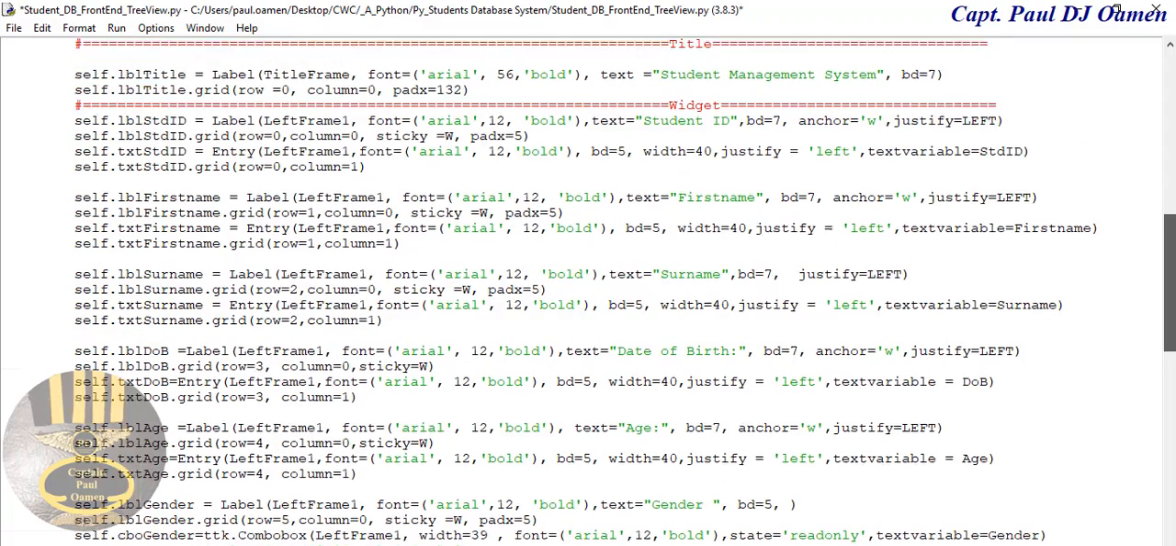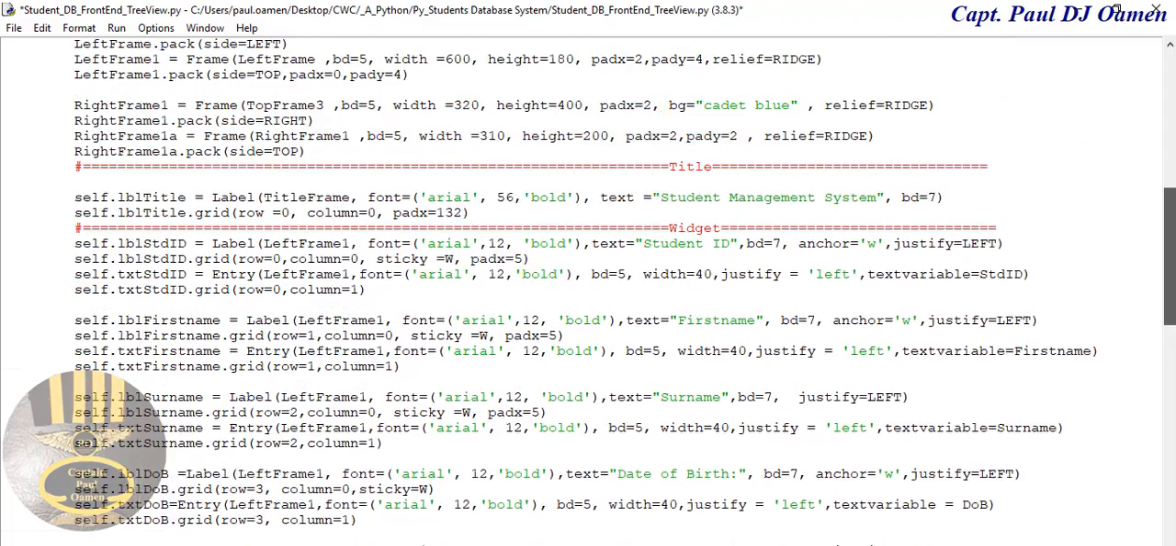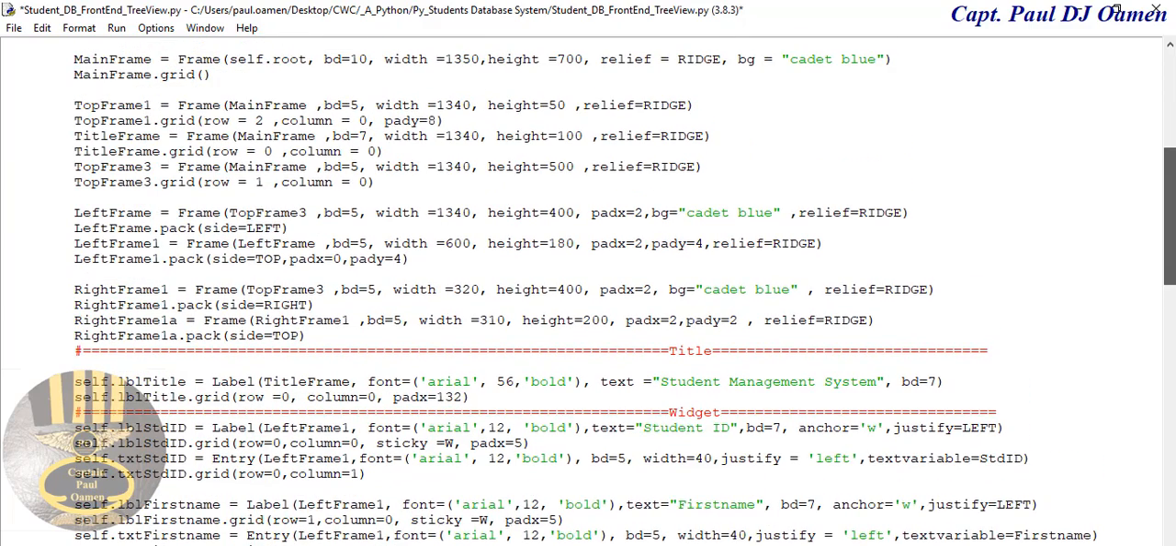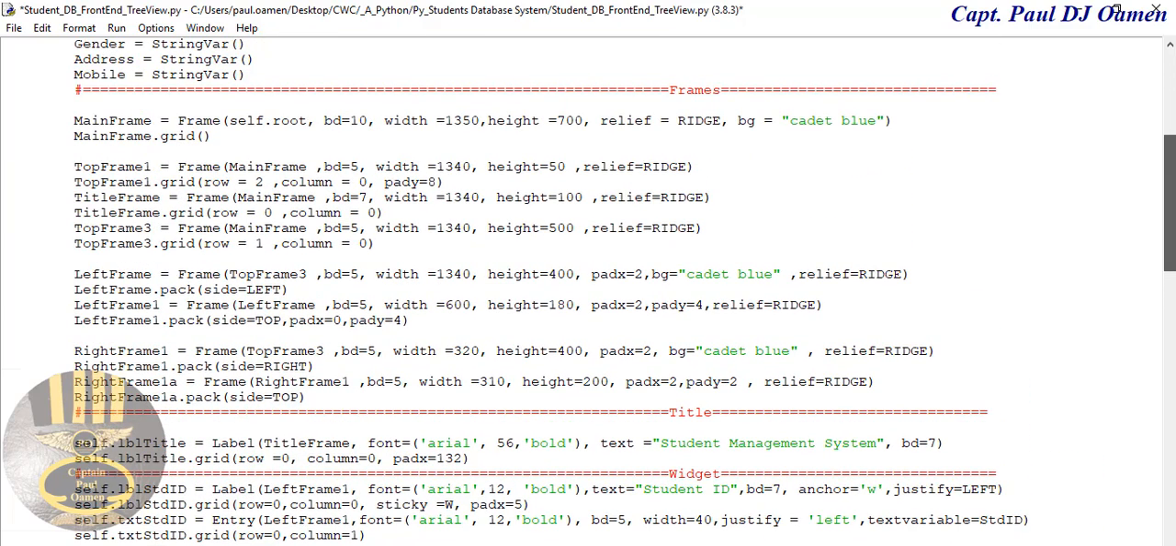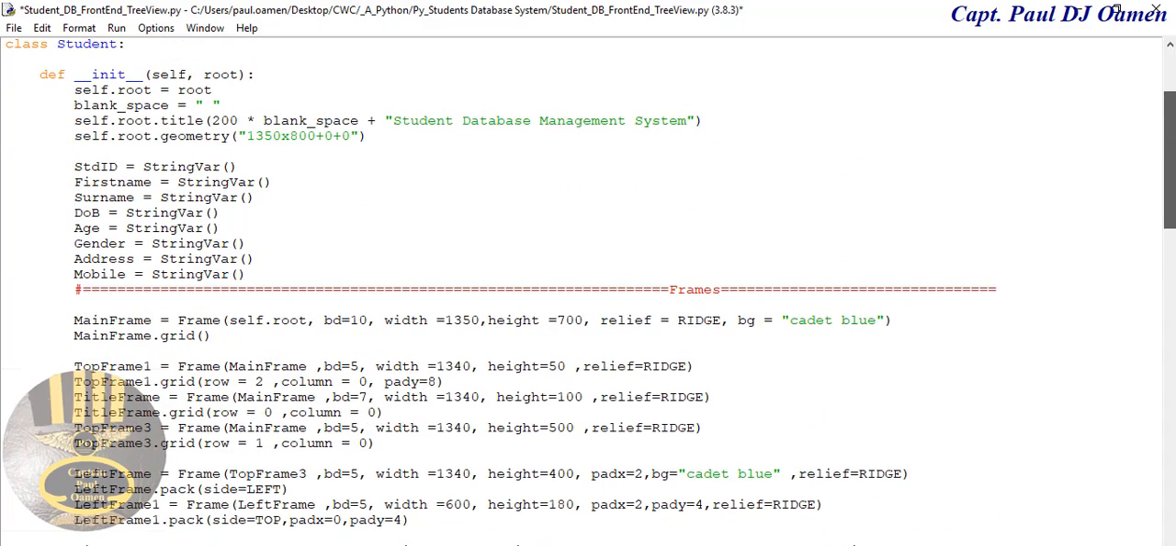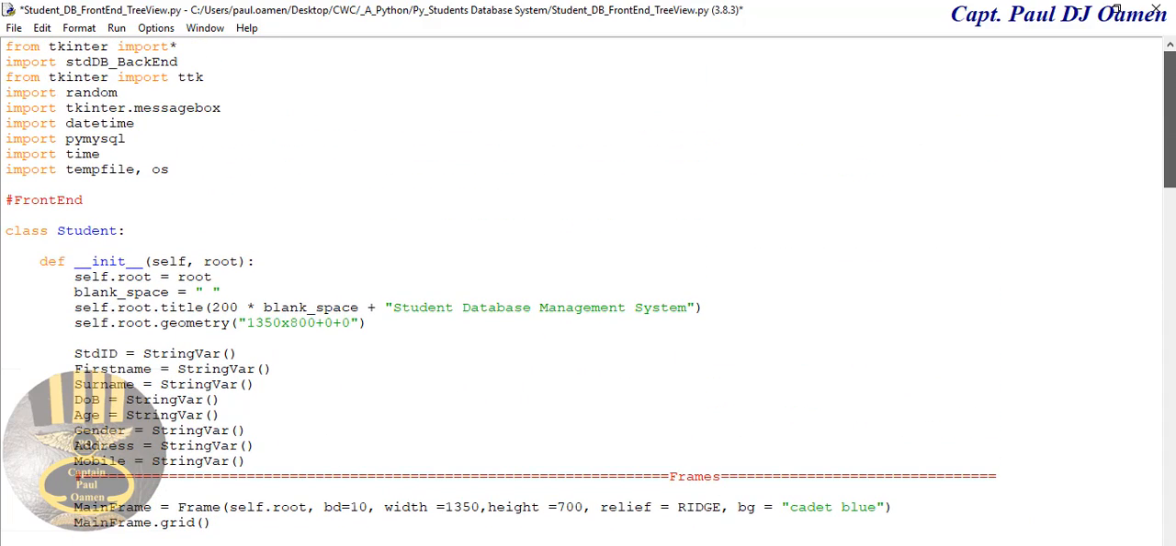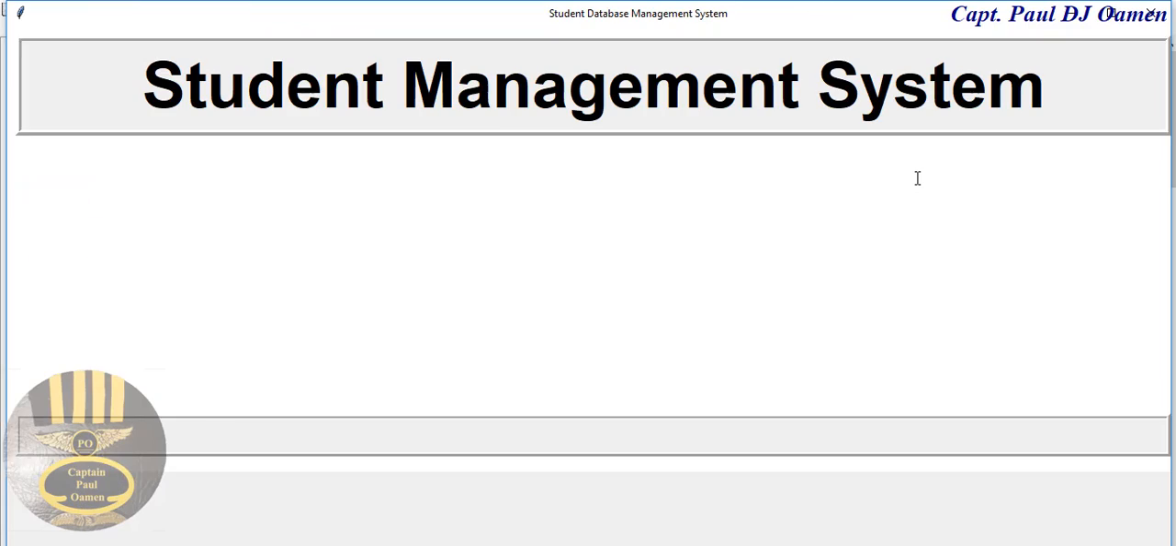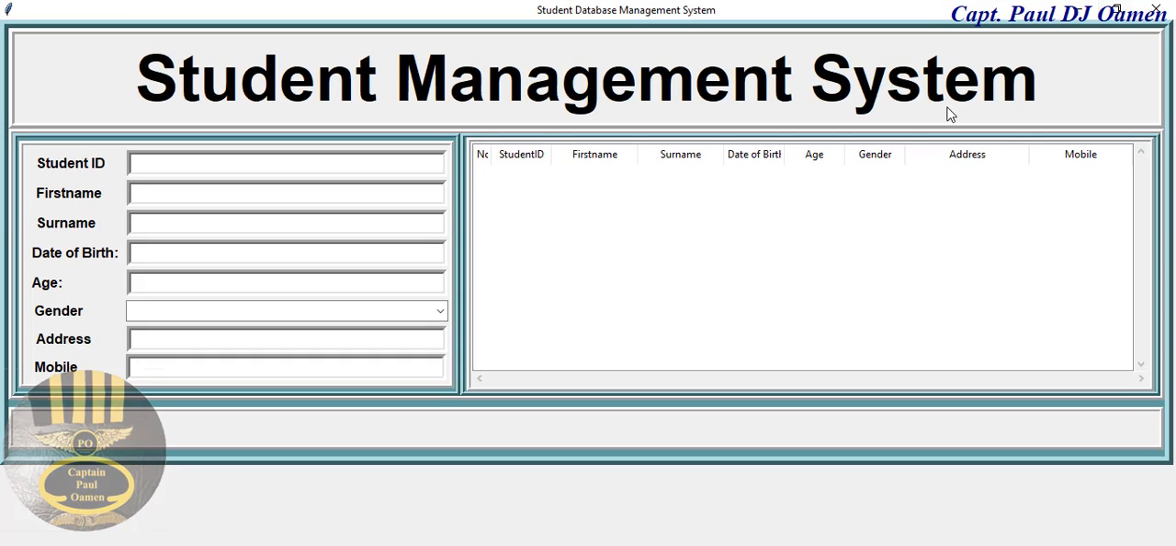Those are the widgets, headings, and the frames, variables, and there. So let's run it and see. Okay guys, look at that. That is looking beautiful. I like it.